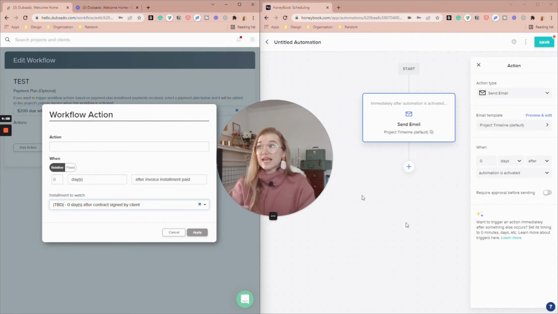Honeybook will also take your client through the project pipeline automatically. Dubsado will not. You have to either manually or through your workflows tell Dubsado when to move a client from lead to call captured to contract sent to job to finished work, all those different project statuses. Honeybook automatically moves them through. Dubsado does not. You need to set up those automations to make sure that they move through your project pipeline so you stay organized inside of your CRM system.